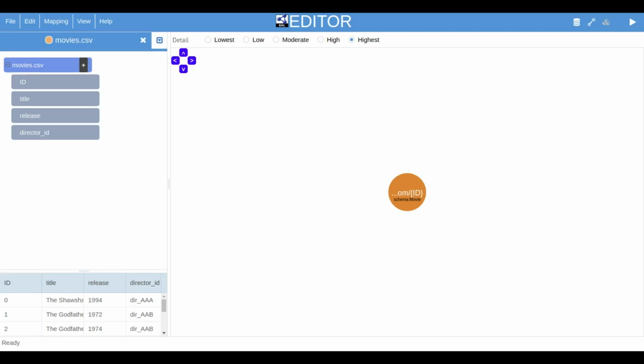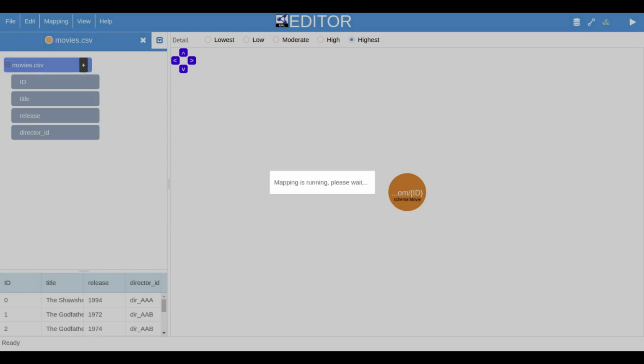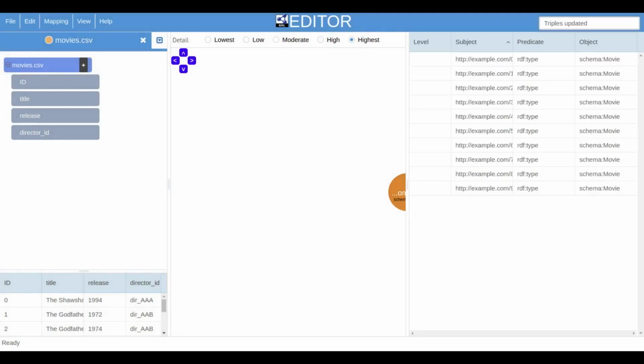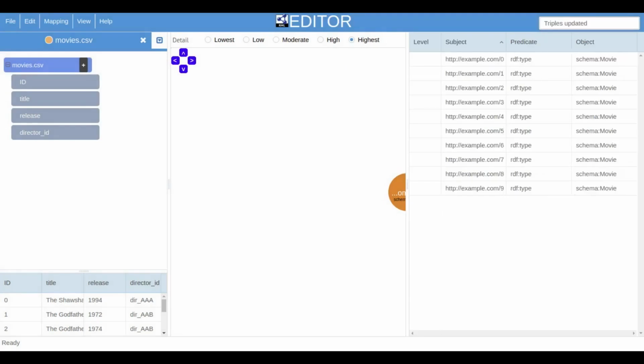Now we already have enough rules to generate our first knowledge graph. We do this by clicking on the play button in the upper right corner. Once the knowledge graph is generated, the RDF appears in the results panel on the right. We see for the subject that example.com is concatenated with the ID of the movie, as we defined in the rules earlier, and the same goes for the type of each movie, which is schema movie.